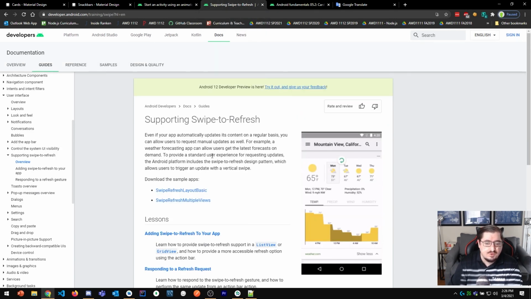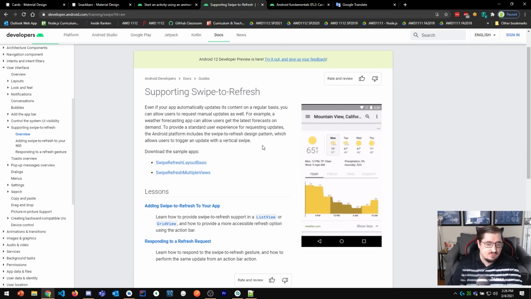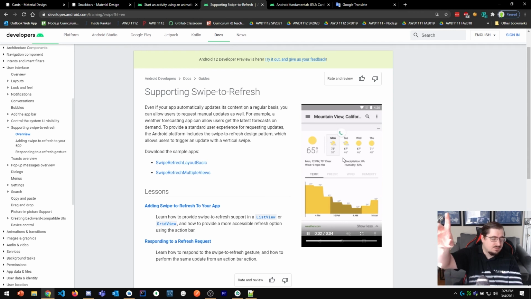So the next short topic is swipe to refresh. Oftentimes you'll have screens where you're showing some sort of dynamic data, data that's pulled from an external source, and you may need to refresh it. The way we do that in Android is this pull down. You can swipe down, you see that circular icon pop up, and when you release it, it updates the data. So that's how you initiate it.